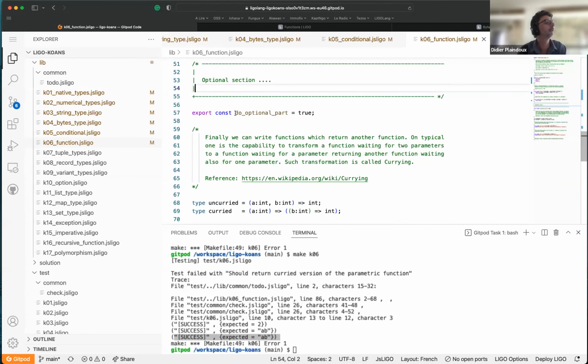Okay, so we have a do optional part, which is true. So the test.